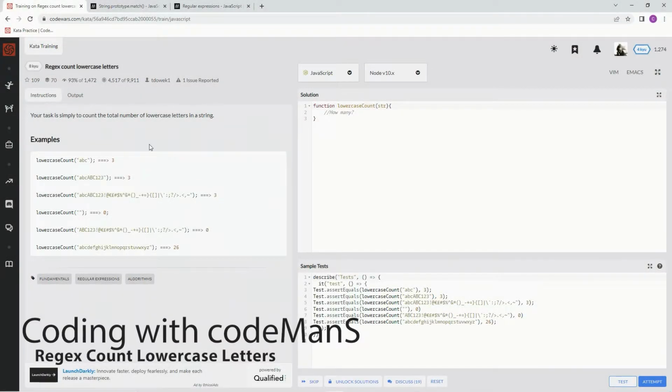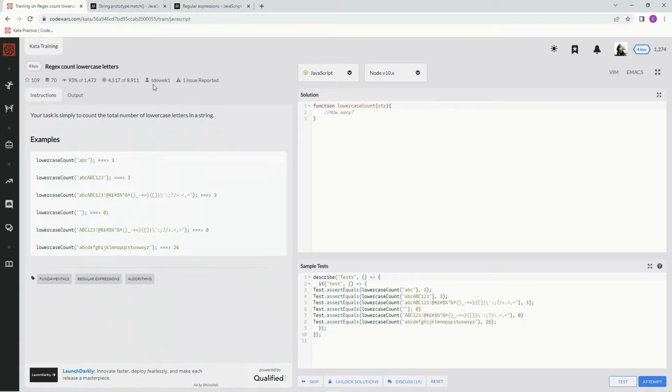All right, now we're going to do 8Q Regex count lowercase letters. This is by Dowek 1, and 93% of people like it. Our task is simply to count the total number of lowercase letters in a string.